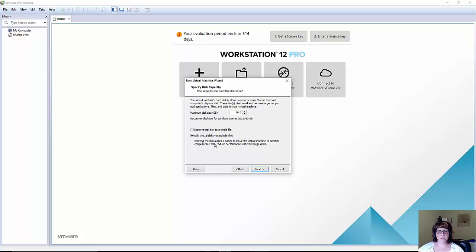Here we have 2 options. If there's a chance that you're going to move this virtual system around, like maybe if you're in class and you want to physically copy it to your memory stick at the end of the semester so you can bring it with you, or if you're on a temporary computer and you're going to have a different computer in a couple weeks, you could split the virtual disk into multiple files, because that makes it easier to move around.